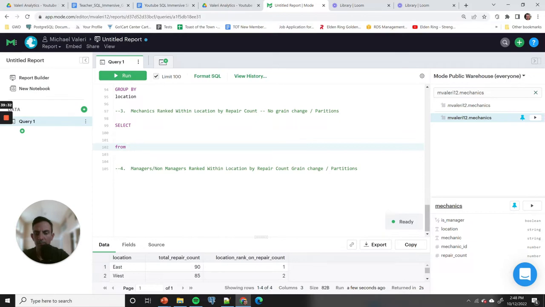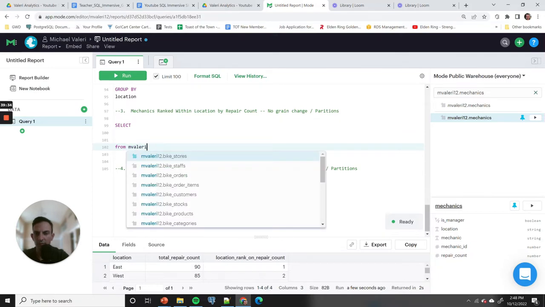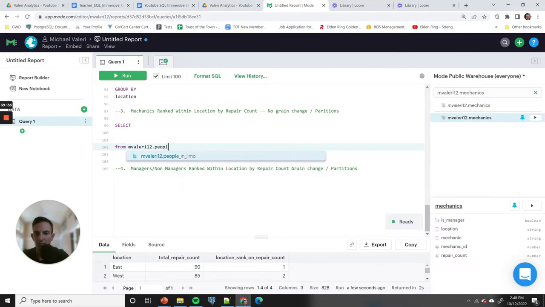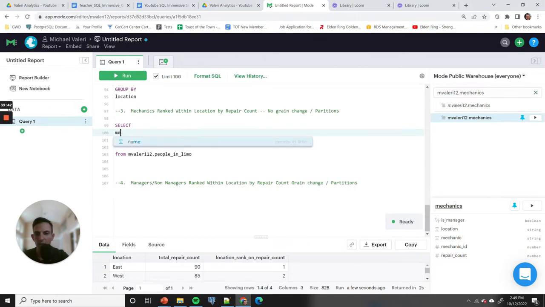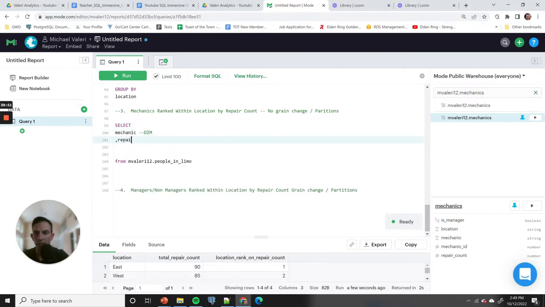From mvaleri12, people in the limo, and it says we want to look at mechanics ranked within a location by the repair count. Well, we're going to add the mechanic so we can find out their name. That's a dimension in this case. We want to look at the repair count of that mechanic. That's a dimension. Since we're not changing the grain, right? We're just still staying at a mechanic grain. We're just comparing the mechanics to each other within a location.